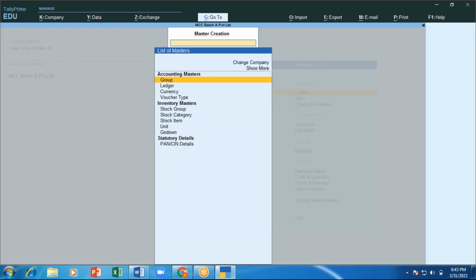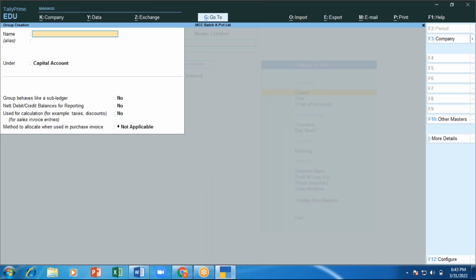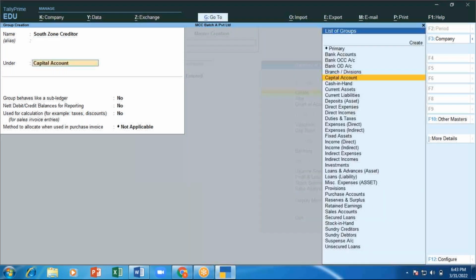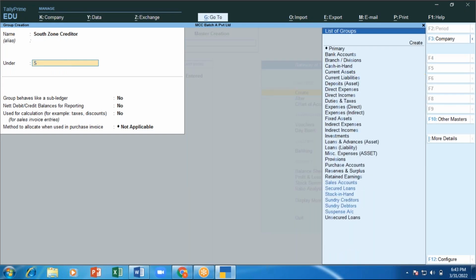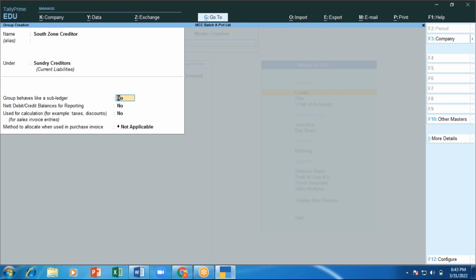let me go for a group. I want to create South Zone Creditor. Okay, South Zone Creditor. I'll be grouping it under Sundry Creditors itself. That means even this group is grouped under sundry creditors. Though I'm creating it zonal wise, it will be coming under sundry creditors itself. So it is no matter whether I create it or not. But in case you want to see reporting like this, in that case you can create it.